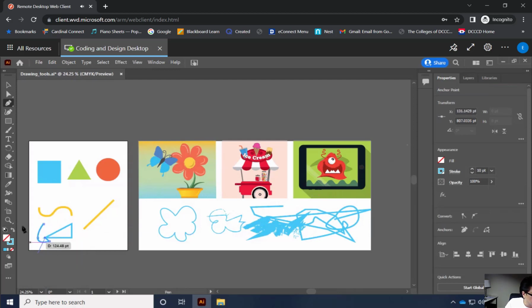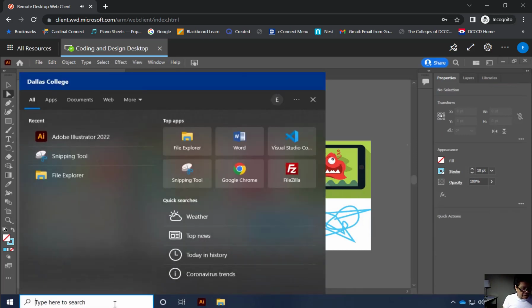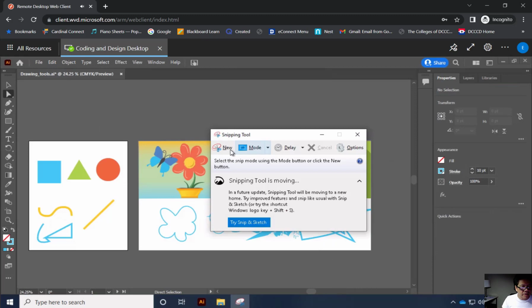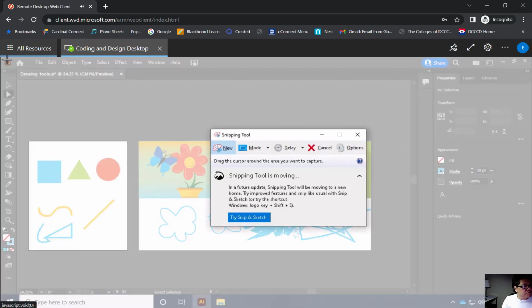Let me close that off. So that's the end of this. Here's what I want you to do: take a screenshot of this whole thing. It's just a pad that I want you to doodle on. Use your snipping tool. You go here, type in snipping tool, and click on it. I just want to make sure that you get a chance to doodle on this.